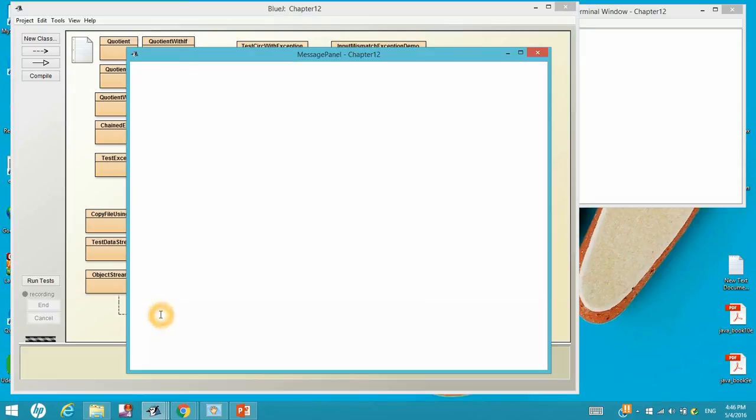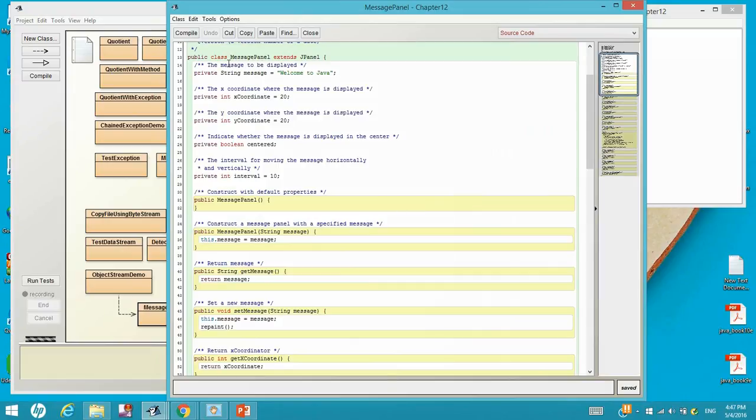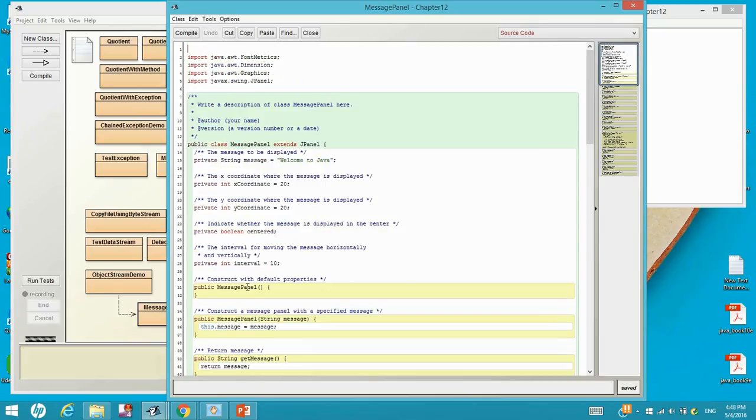First, let's look at this message panel. For this message panel, it has a message, welcome to Java, and then has the starting coordinates X and Y, and a Boolean variable to check whether the message is centered or not. And there's a constructor, we can put in the message with this constructor. And the interval is the grid line by which you would like to move the message. So every time we move the message to the right or to the left, it is by 10 pixels.